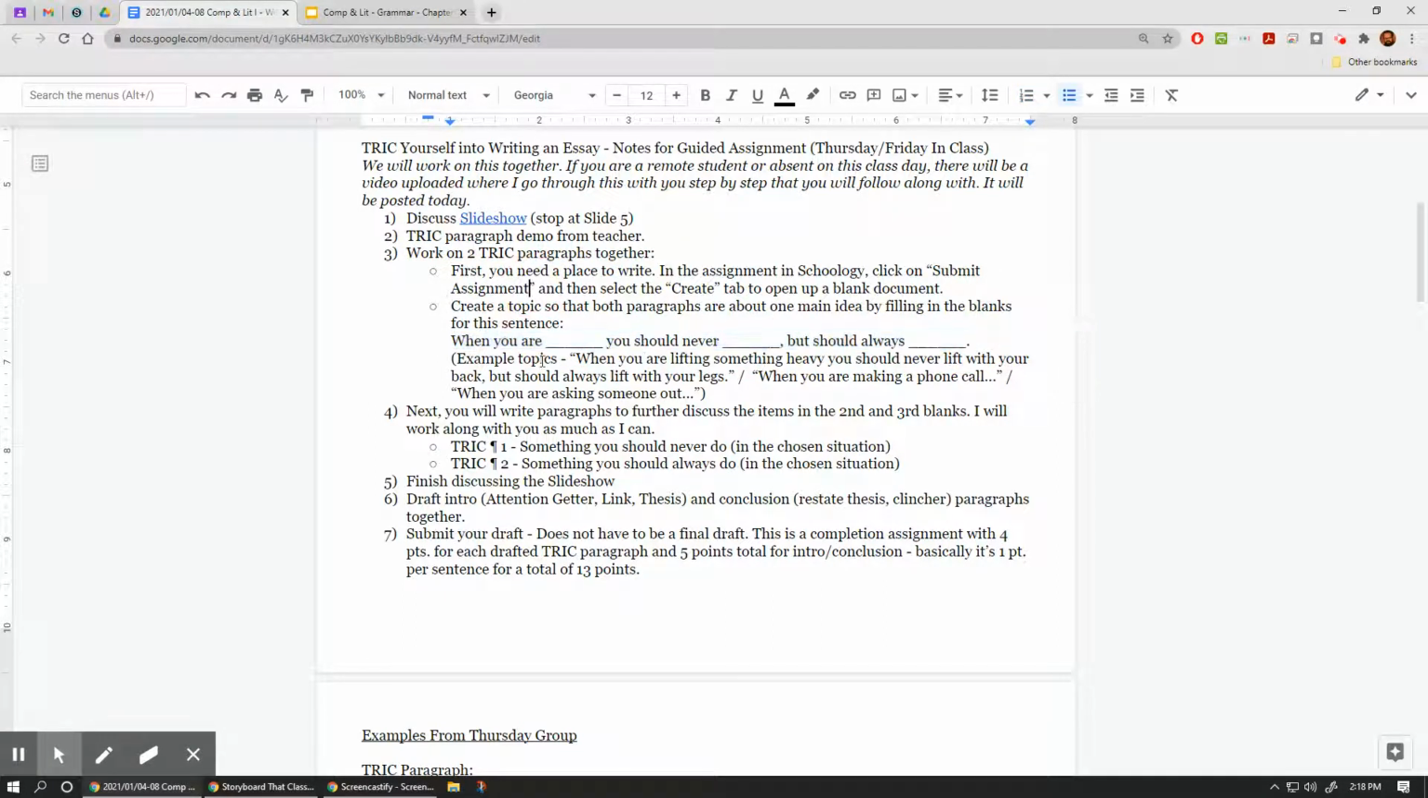What it says is, when you are blank, you should never blank, but should always blank. So my example is when you are lifting something heavy, you should never lift with your back, but should always lift with your legs. Or when you are making a phone call, you should always blah, blah, blah, or you should never blah, blah, blah, and you should always blah, blah, blah. When you are asking someone out on a date, you should never blah, blah, blah, but should always blah, blah, blah.